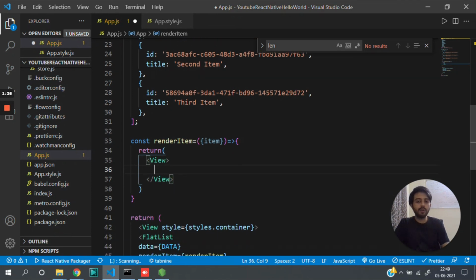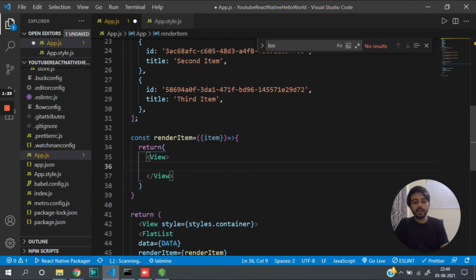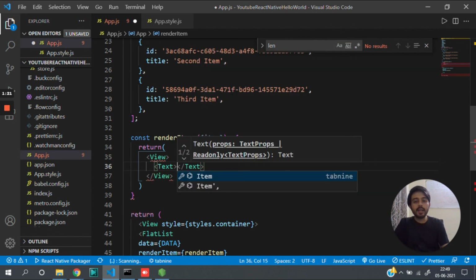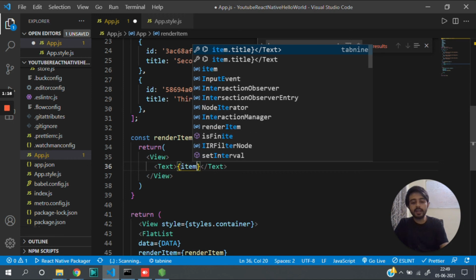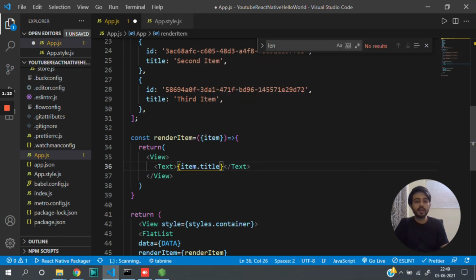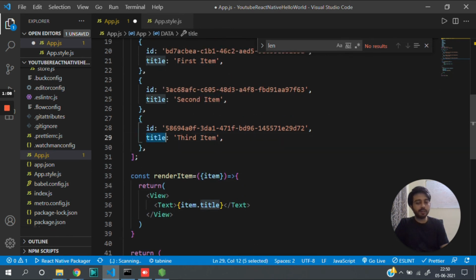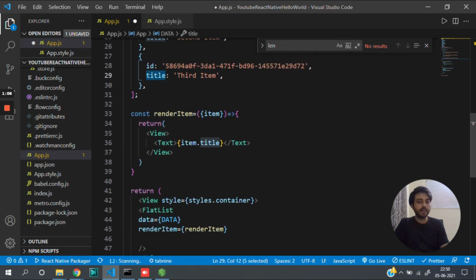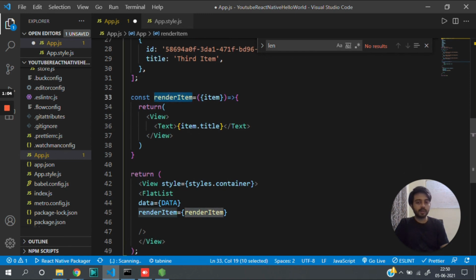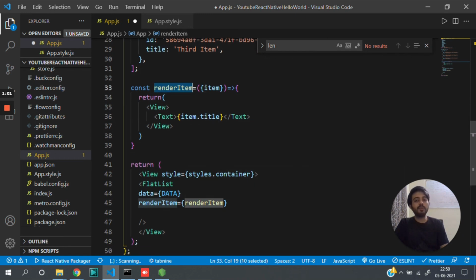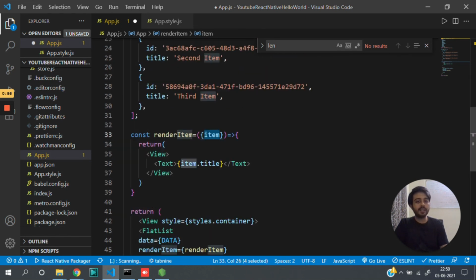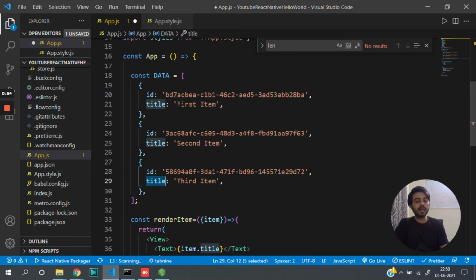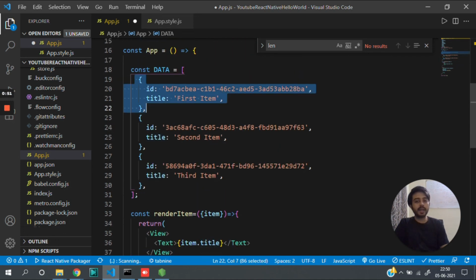So I'll create a View, and inside this View I'll create a Text, and inside this Text I'll write a curly bracket and write item.title. So go to every item, take the title property from it and display it. This is the renderItem prop, which takes an item and iterates, and it takes the title from every object in the array and displays it.